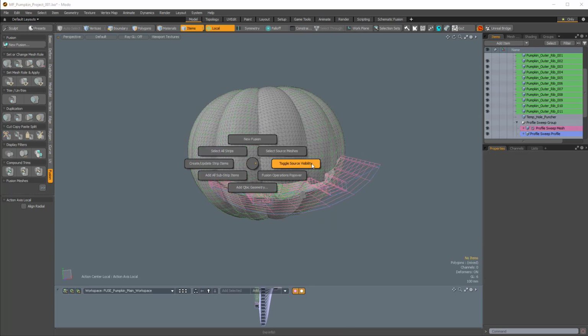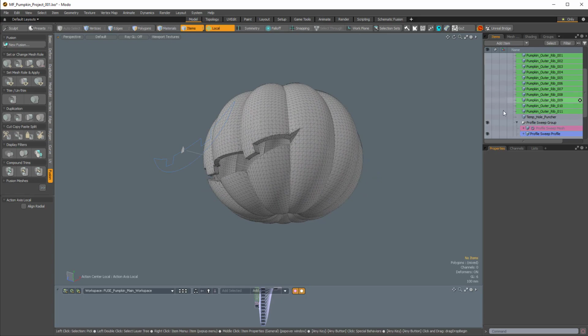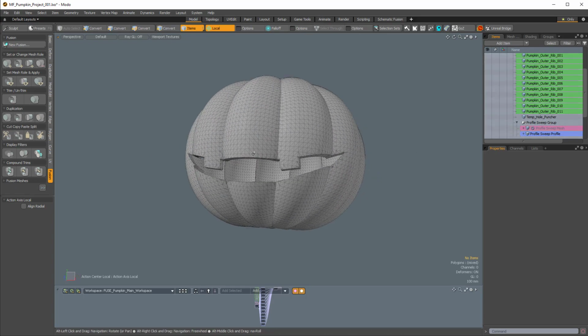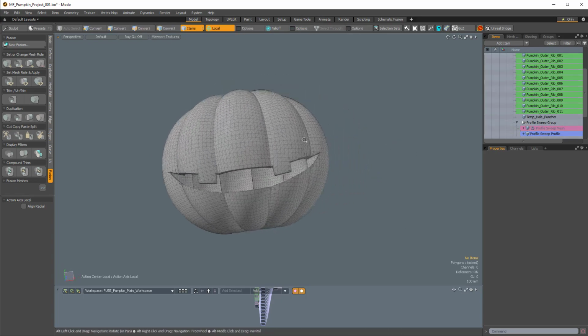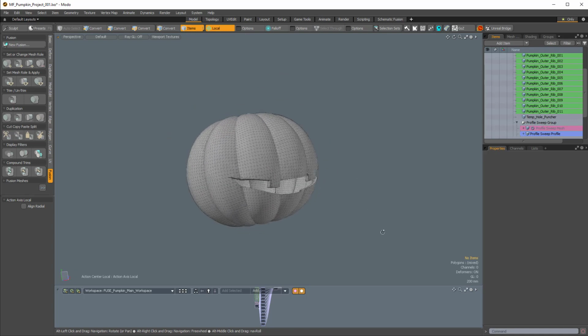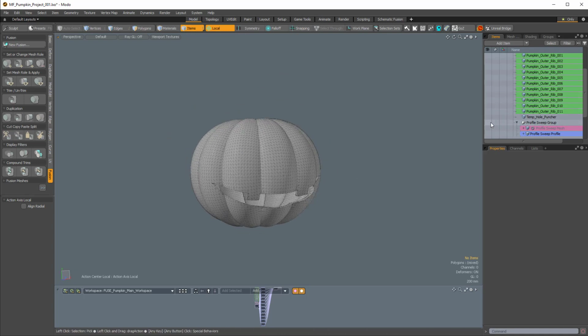Control F, I'll choose toggle source visibility, and I'll hide the folder. And yeah, I'm liking the way that looks. That's much better. It's a nice big smile. I might actually lower that a little bit though.